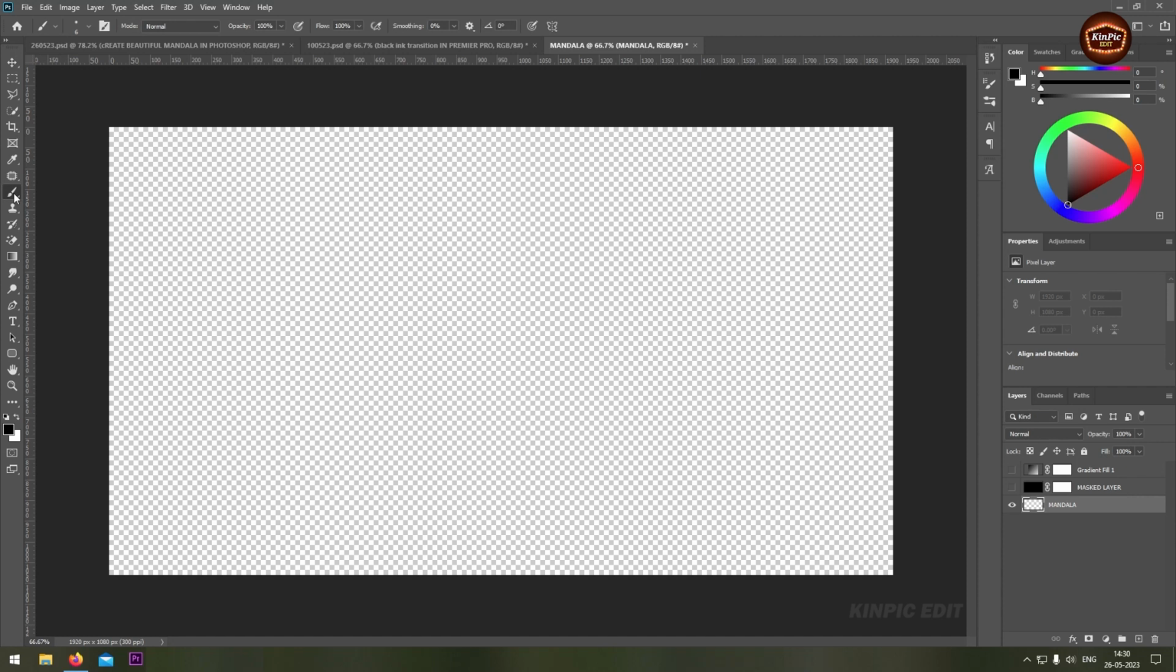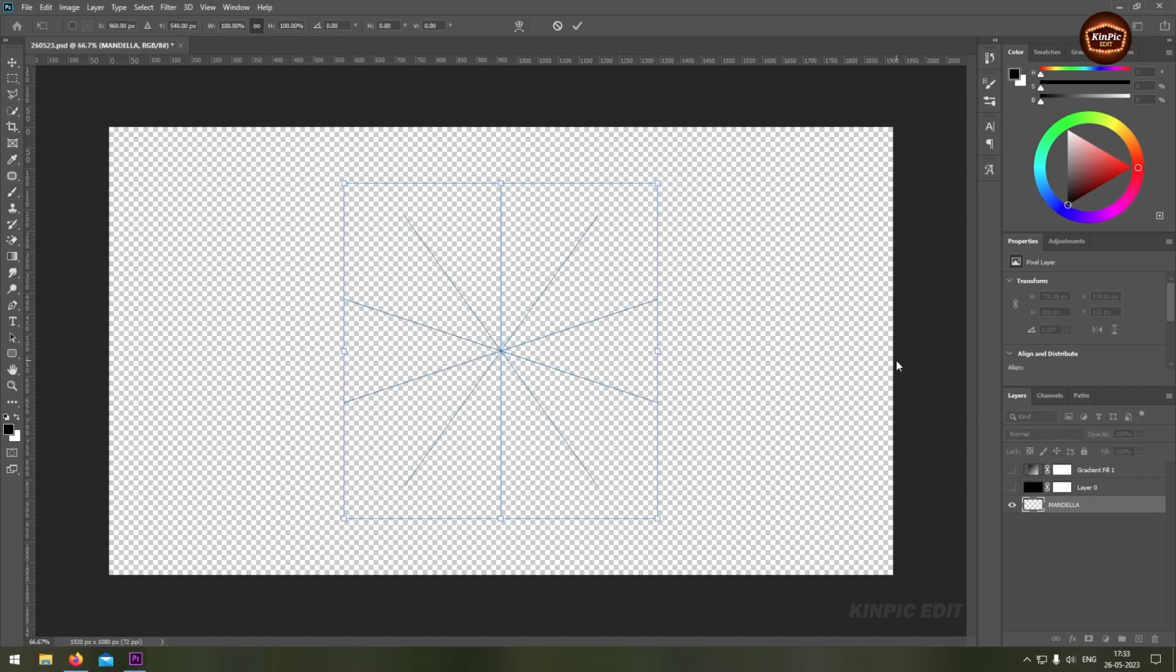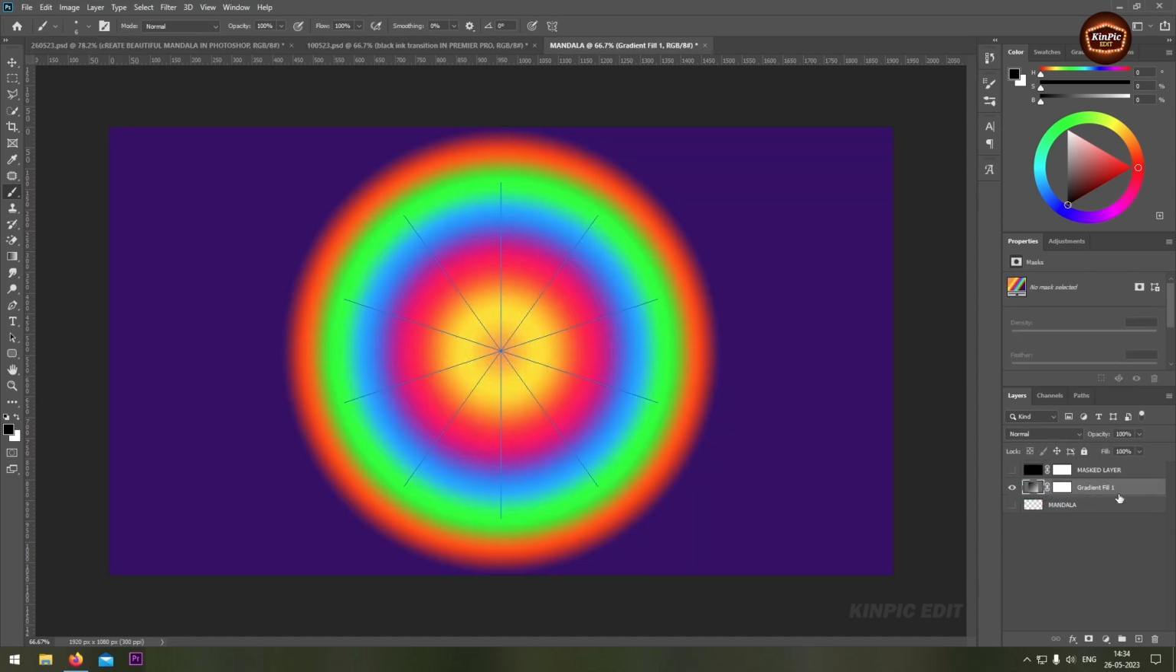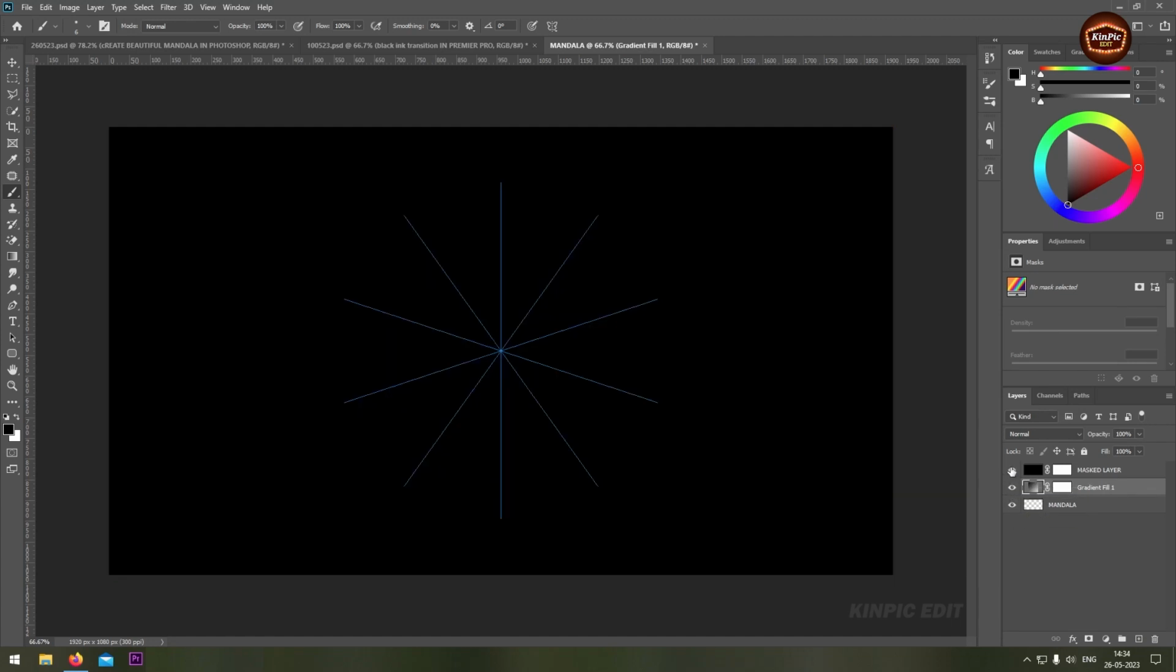Now choose the brush tool. And now keep the gradient layer between the mask and mandala layer. With the mandala layer and mask layer. Select the mask layer. Come into the center and start creating your mandala.